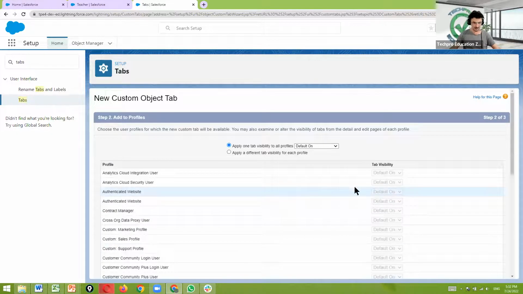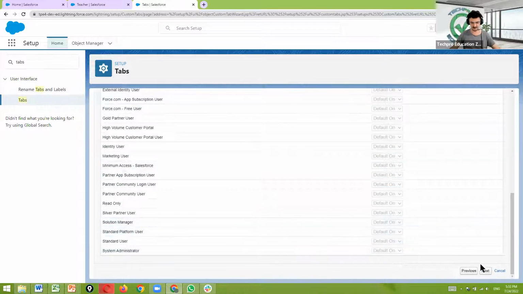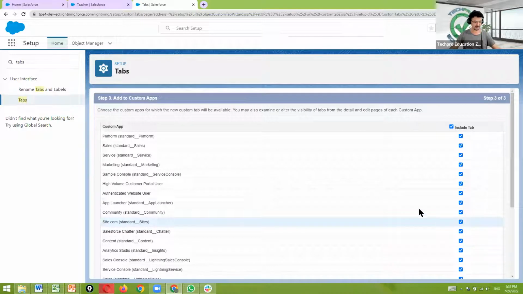Once we selected our tab style, we'll be clicking on next. We are not doing anything on this page. This is for the visibility to profiles. So we are saying apply one tab visibility to all profiles. We are just keeping it as it is and clicking on next.